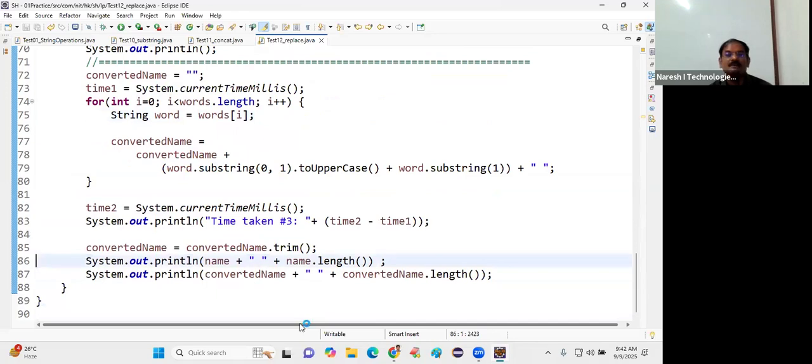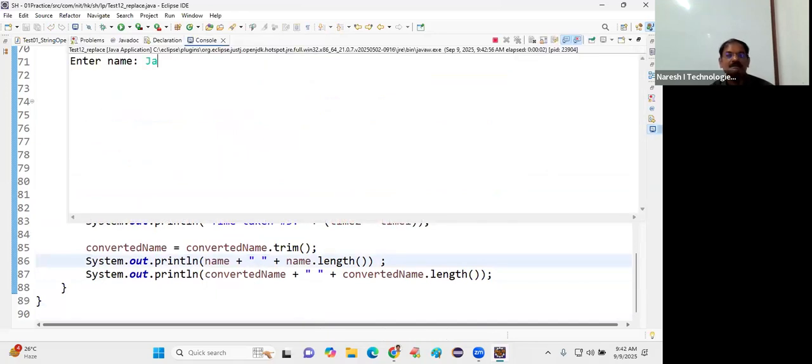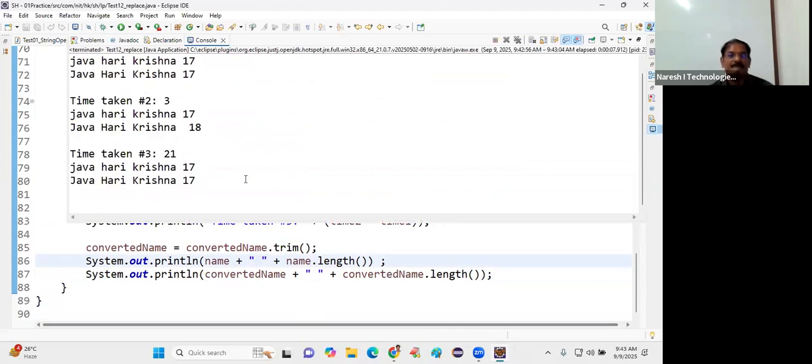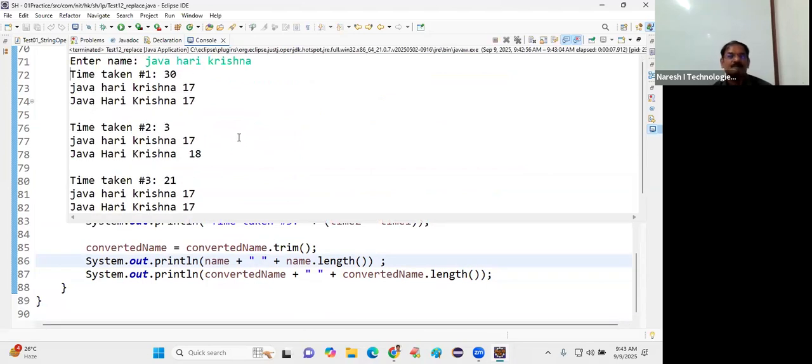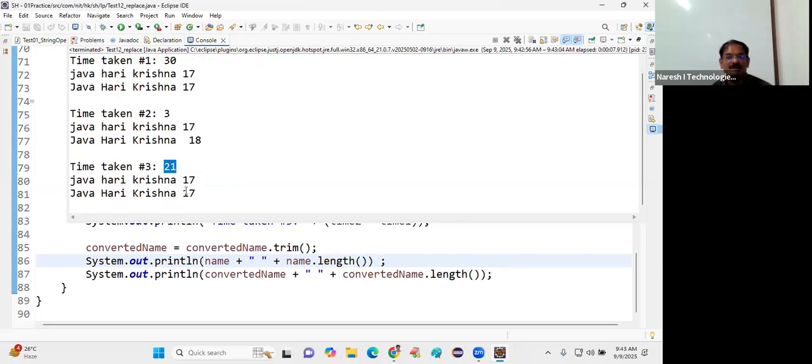Let's see now what happens. I am taking three words: Java, Hari, Krishna. The time taken for the first approach is 30, the second approach 3, and the third approach 21. All the output is coming out the same.